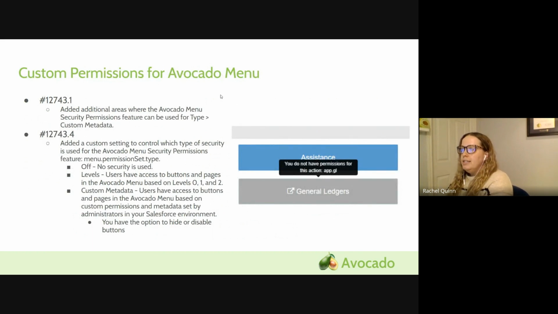We've also updated the custom permissions for the Avocado menu. Now we support 3 different types of permissions on the menu: 1 being off, 2 being the current levels that the majority of you have in your environment, and then 3 being a custom metadata where you can control, I think it's over 60 buttons in the Avocado menu, and whether or not a profile in your organization has access to that. So you can see this person does not have permission for the general ledger button. You do also have the option to hide the button completely or to gray it out.